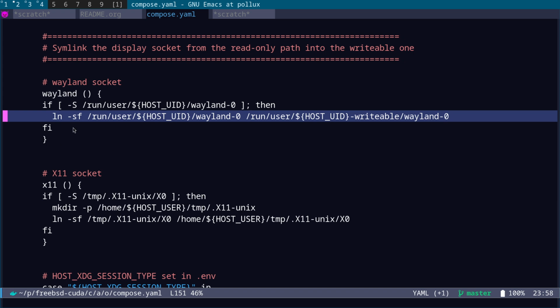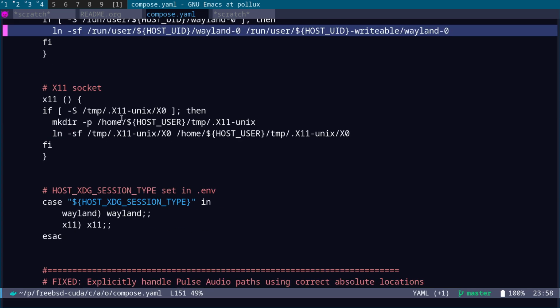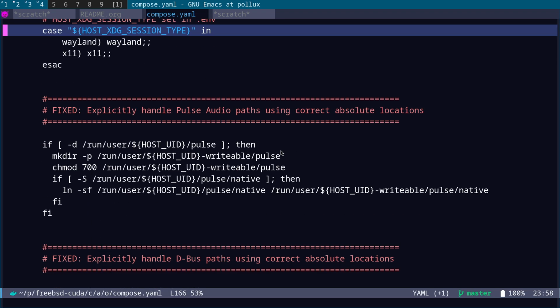We've got the Wayland function here. And what this does is symlinks the Wayland socket from the read-only XDG runtime into the writable XDG runtime directory. And if you're on X11, it will create a symlink from the temp x11 directory. It will create the temp x11 Unix and then symlink it. So that's how we mount the sockets.